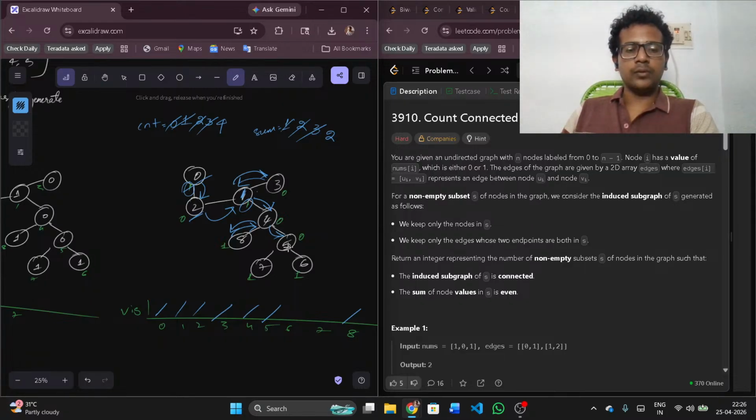Now from 5, I can go to 7, right? So if I go to 7, the sum will be 3. Now 7 is already listed, so backtrack. I would go to 5 and also decrement the sum to 2. Then I would go to 6, and it is marked as listed. Then 6 has a digit of 1, so 2 plus 1 is 3, which is not even, so the count still remains 4, right?